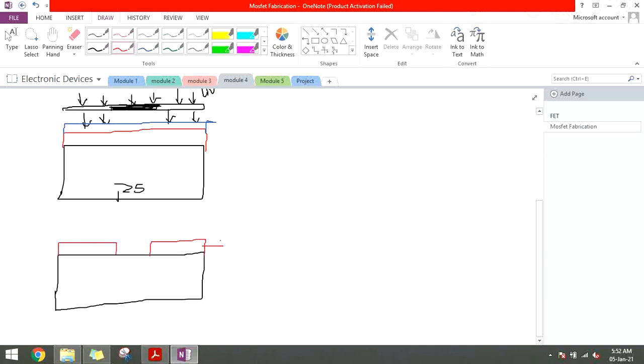This is SiO2 and this is the P substrate. So now only this part is exposed. So now we need to form a gate terminal over here. Now how is this done?